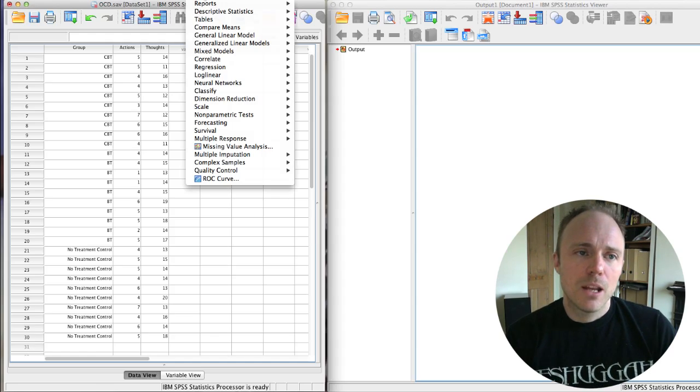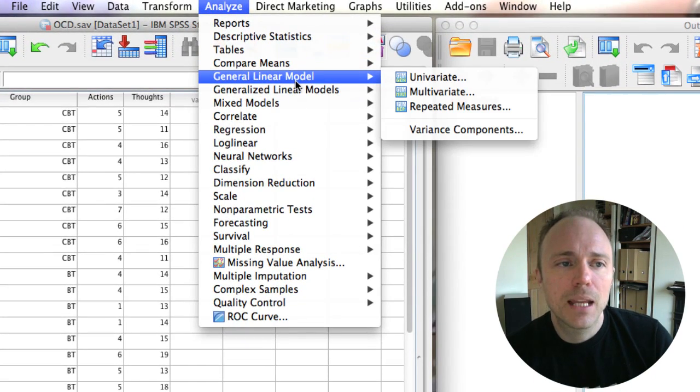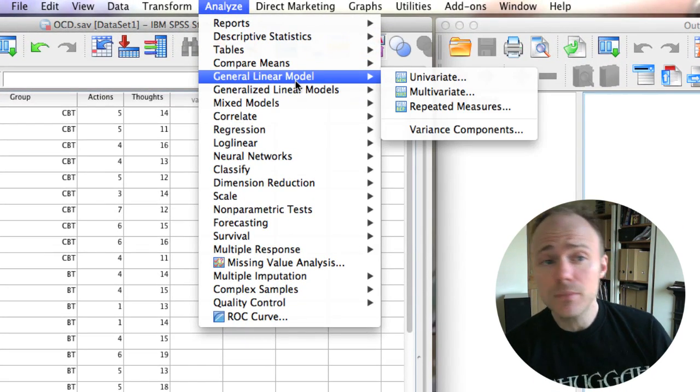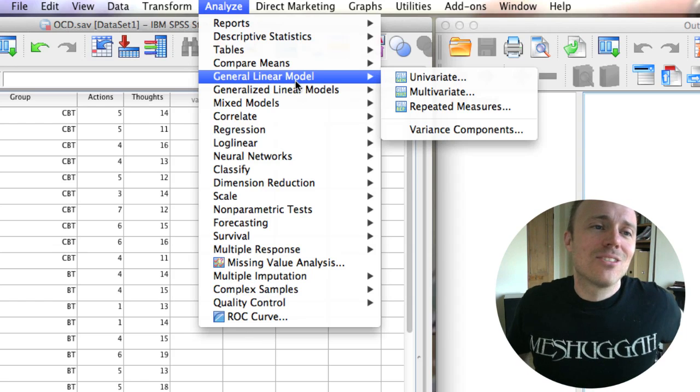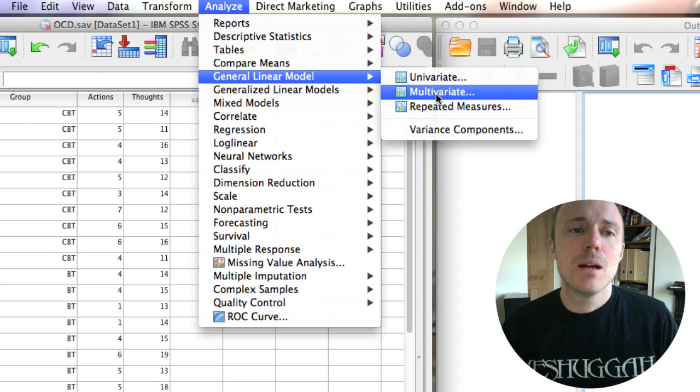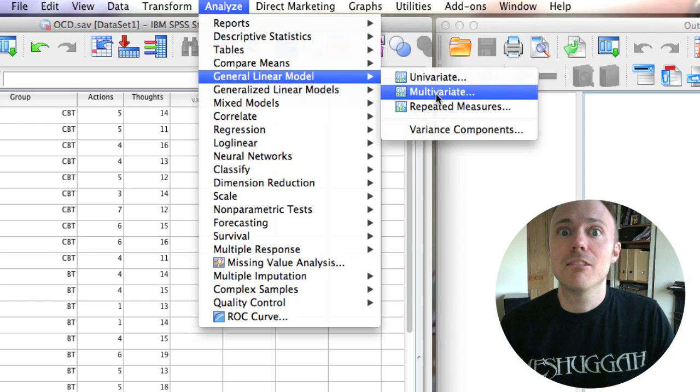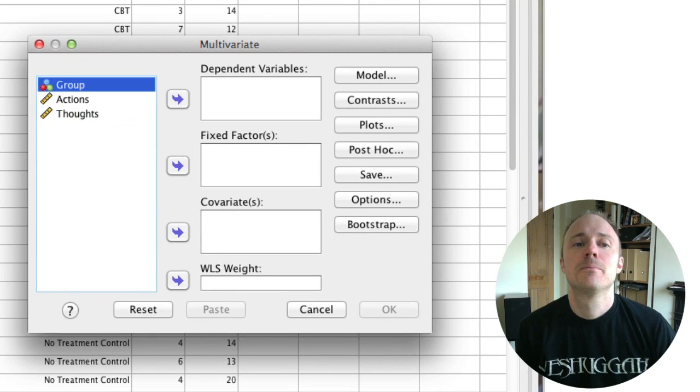So how do we run the MANOVA? Well, we go to the Analyze menu, and MANOVA is simply a general linear model, as most things are. So we go to that menu, and then within that menu, we go to the Multivariate option.